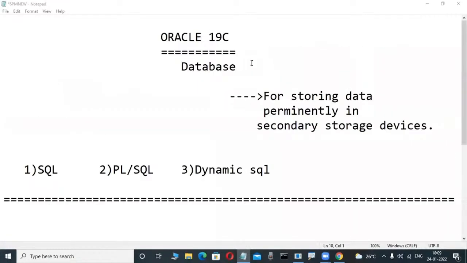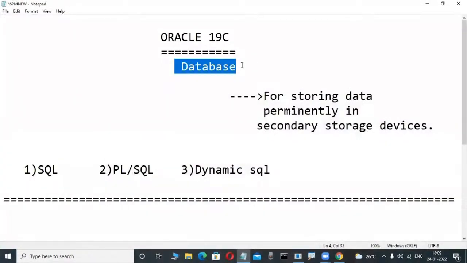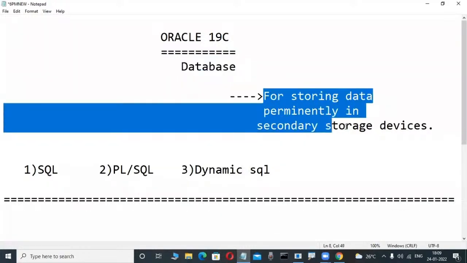Concentrate here. What I am telling, if anybody did not attend the previous classes, don't worry. Simple. Oracle is a product from Oracle Corporation. 19c is a version, don't worry. This Oracle is a database product only. Previous class notes, just for the idea. For newcomers, what is the purpose of this database product? It is for storing data permanently in a hard disk.